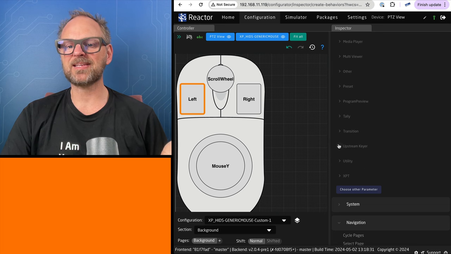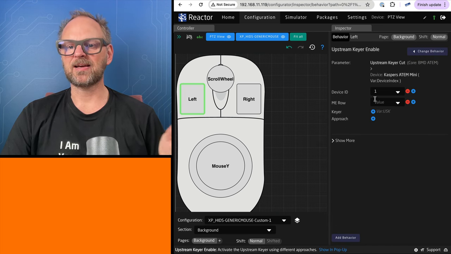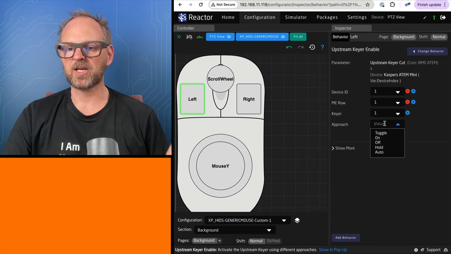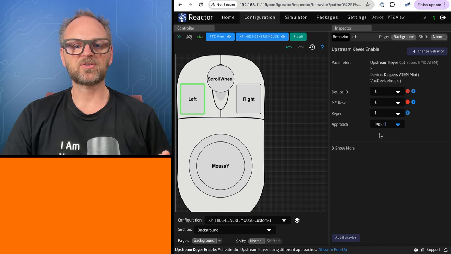It's gonna be really easy. I'll just go to upstream key enable. And then I basically need to select which ME row it's for, which upstream key is it for. On an ATEM Mini, that's easy because there's only one. And then I can use hold. Okay. If I use toggle, let's just do that for a moment.